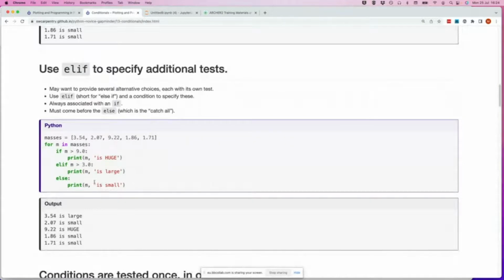And in this situation, the order of the if clauses is quite important. We're doing the same thing. We've got a list of masses. We don't really care what the units are, they all have the same units, we can assume that. We iterate through the list, for m in masses. If it's greater than 9, it's huge. If it's greater than 3, it's large. And for anything that's less than or equal to 3, it's small.